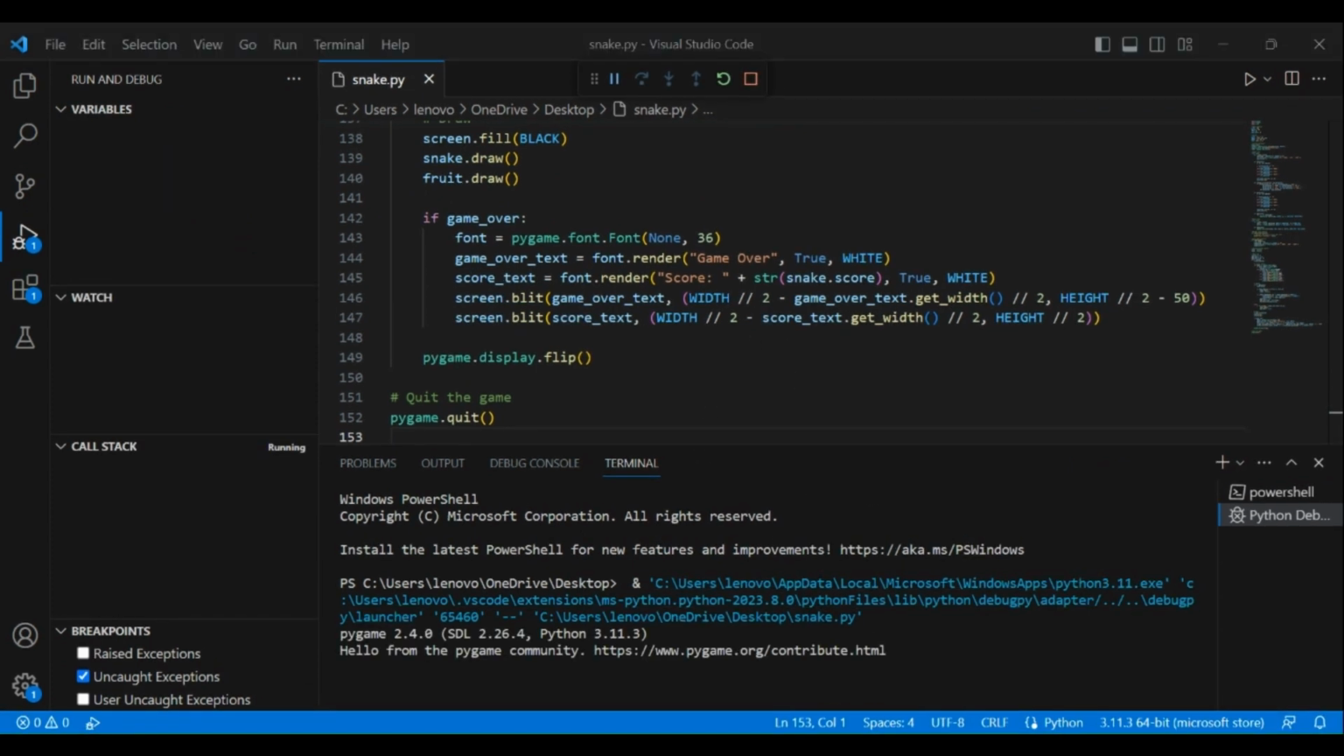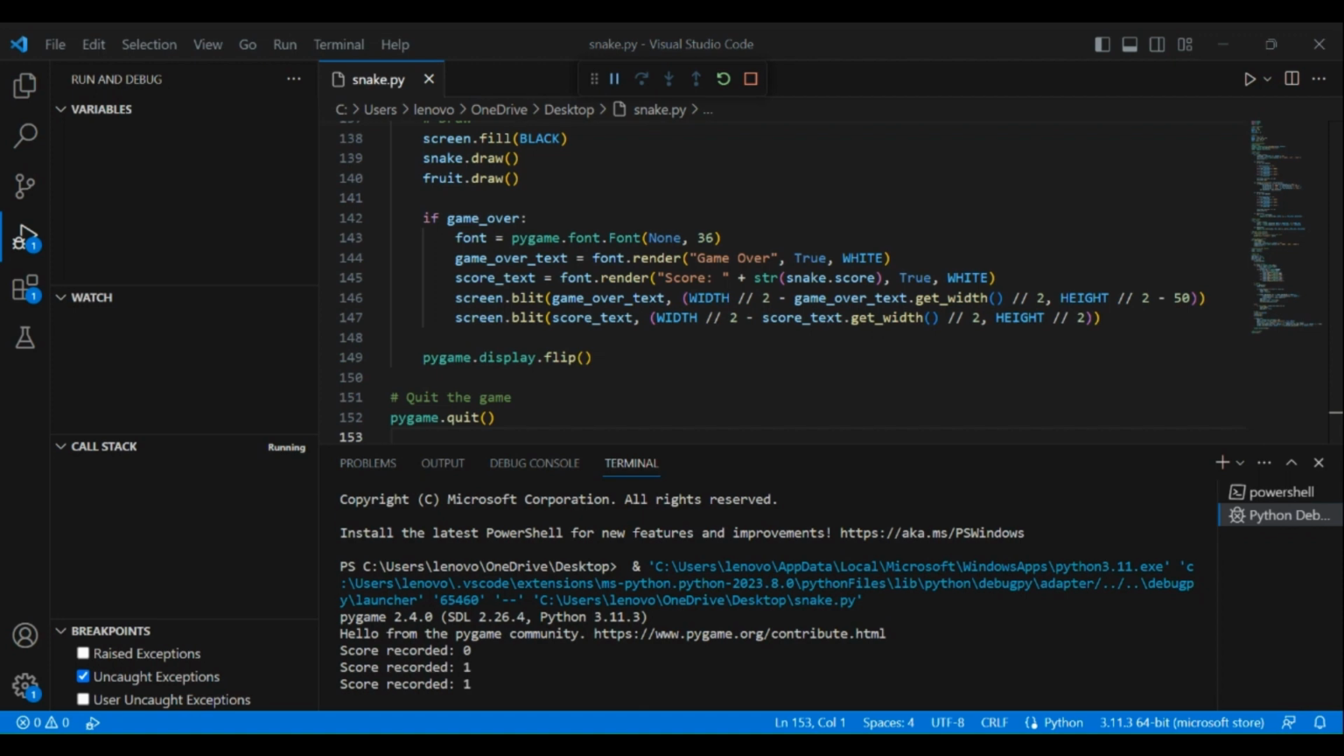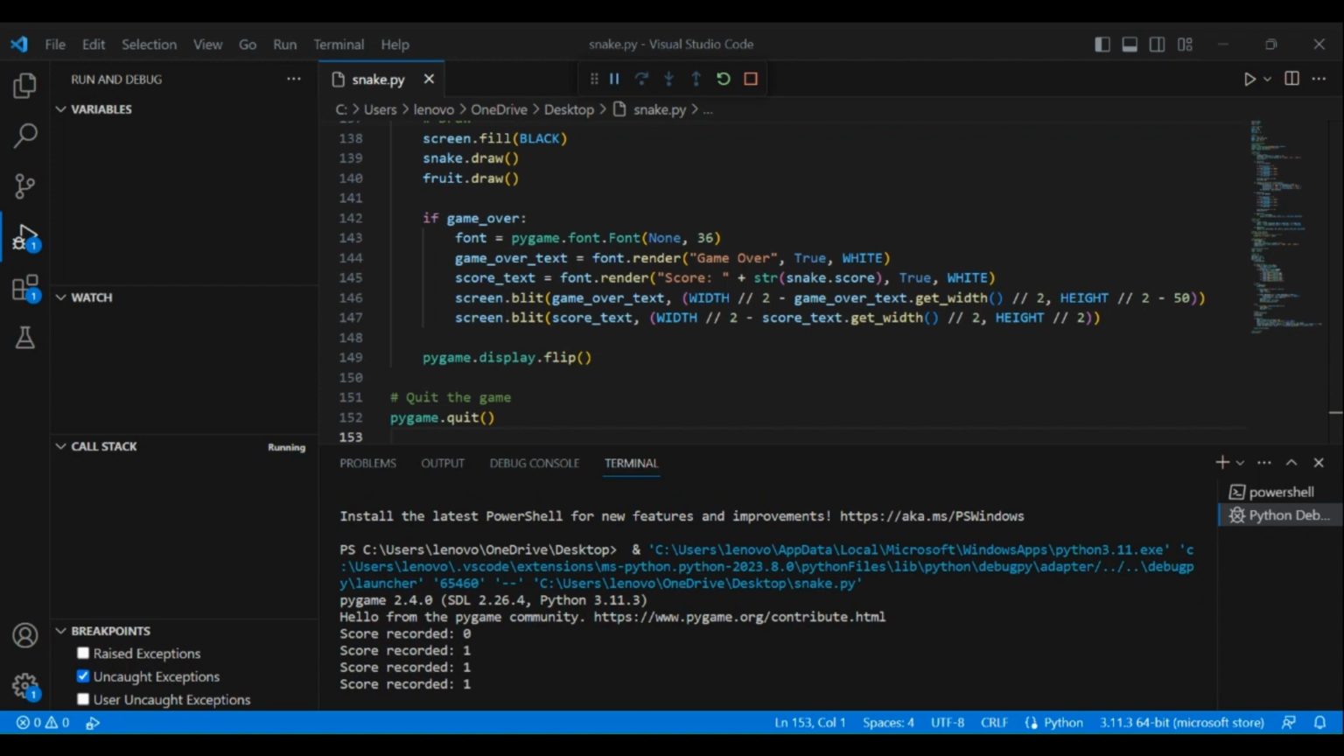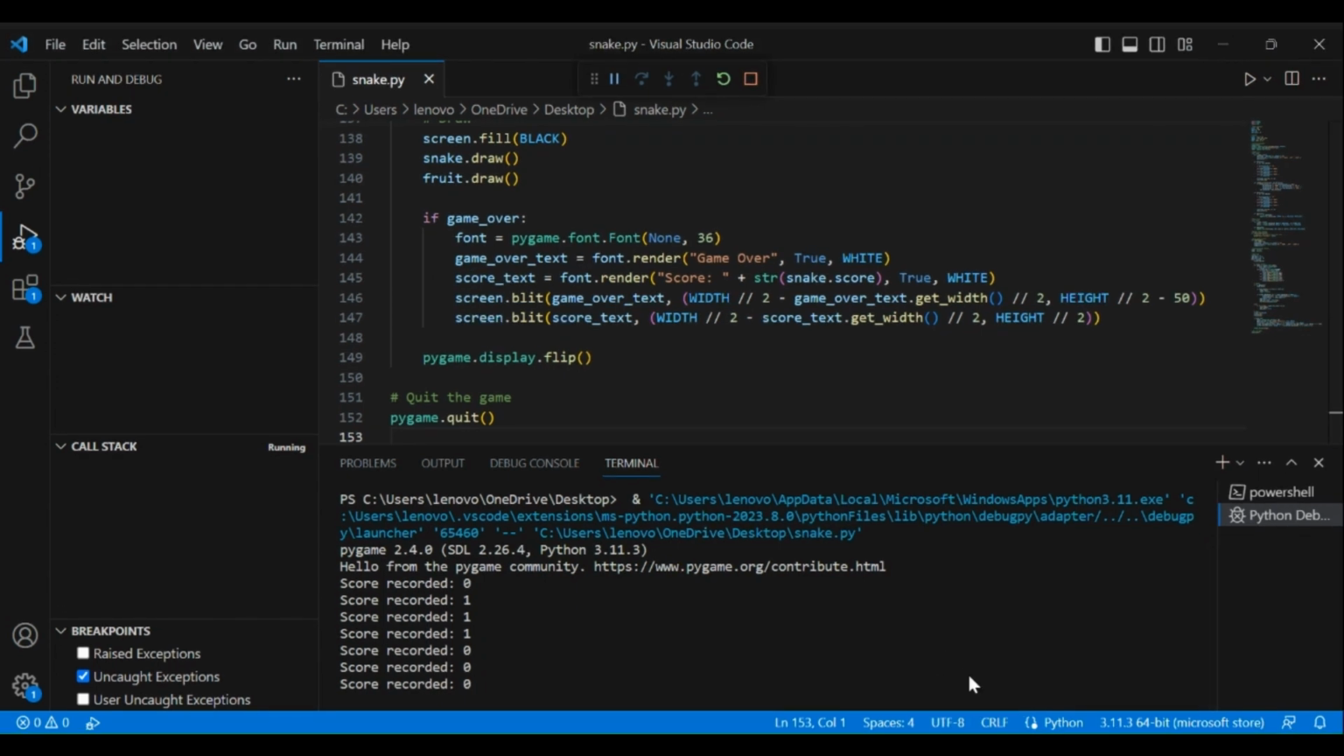Run the code with preferred debugging option. Let the code run and start playing the game. You can see the score being recorded in the terminal. This is the gameplay of the game. Play the game as much as wanted.